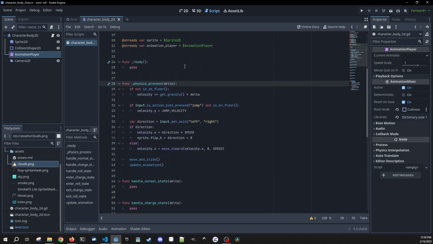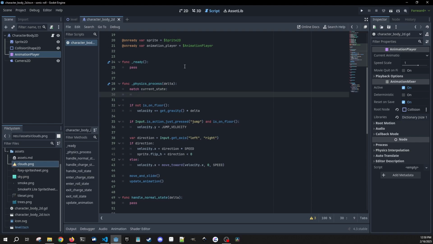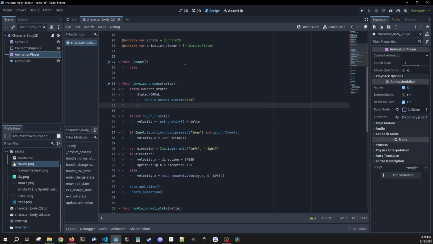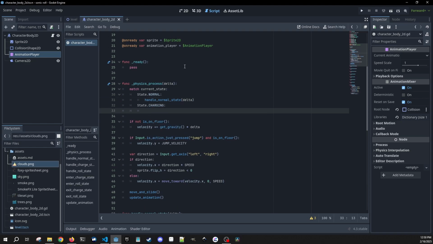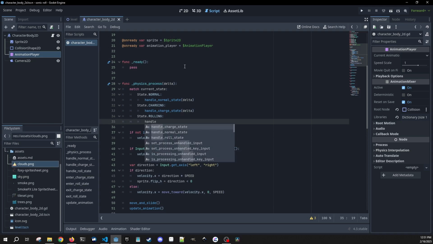So we can go up to our physics process, and what we're going to do here is we are going to match on our current state. So this is going to be our state handling right now. So if we're in our normal state, we're going to handle our normal state, pass in the delta. If we are in our charging state, we are going to handle our charge state. And if we are in our rolling state, again, we handle our roll state.